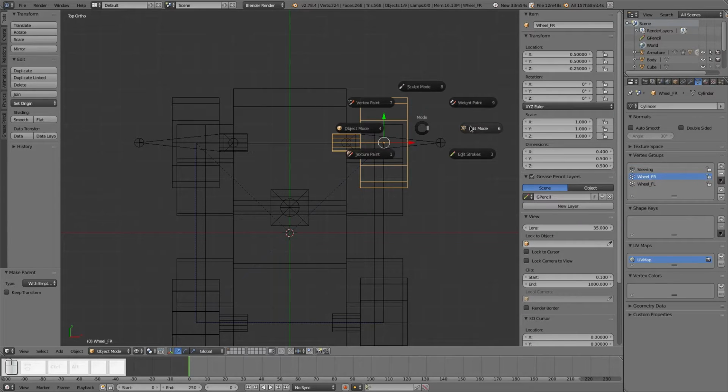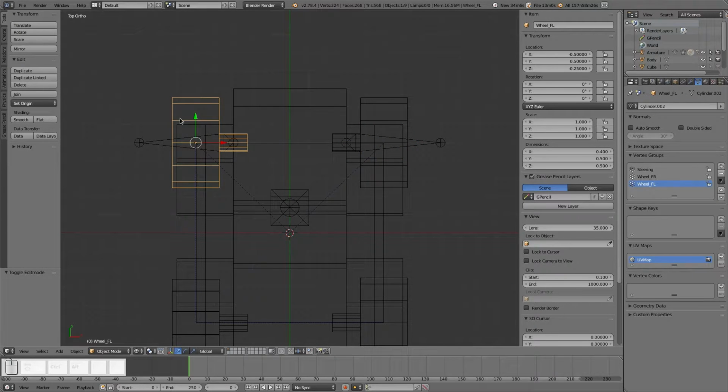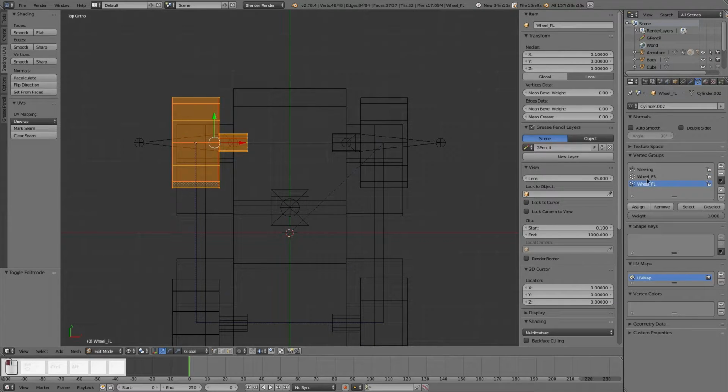So we're going to go ahead into edit mode, select all faces, and assign. And then just for kicks and giggles, I'm going to go ahead and remove those. And then we will do the same thing here. This, obviously being wheel FL, should be vertex group of wheel FL. So we're going to go edit mode and assign.